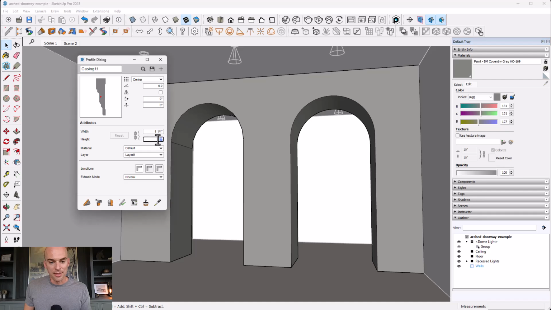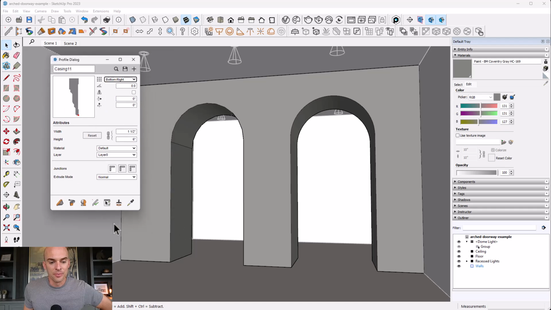Now, I love a good thick casing on a big arch like this, so let's go to 6 inches. There we go. And this red dot here, I want to make sure that's right on this corner because we're going to be drawing that around the arc. All right, so bottom right. And then what we want to do is you could use this tool. This is the build functionality of this extension. You could build it out manually, which we can try to do.